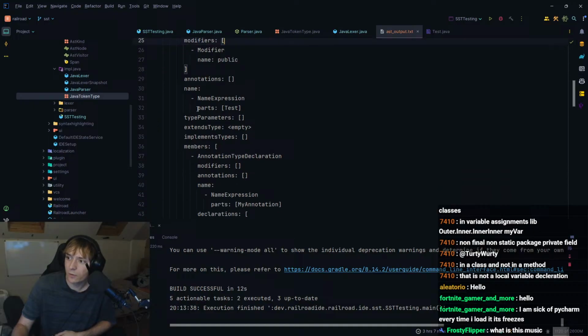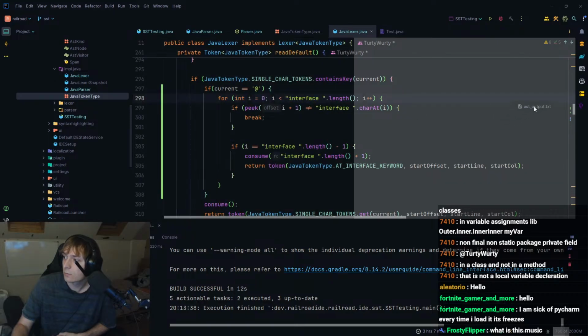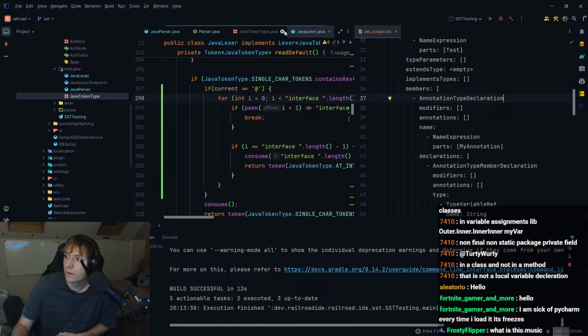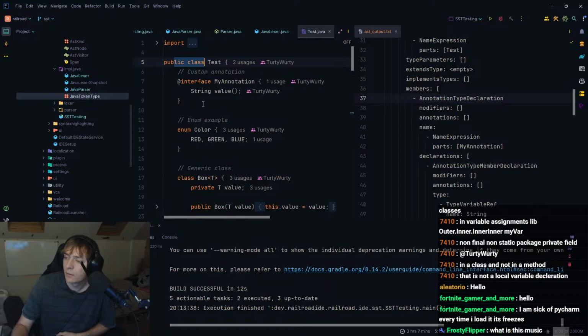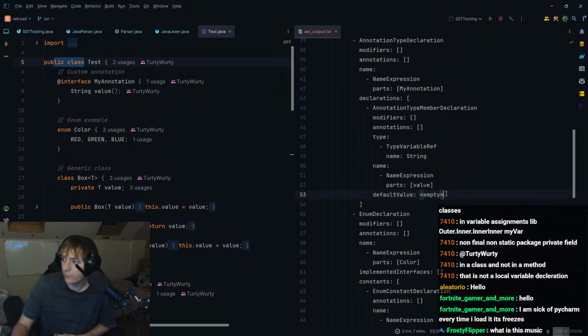So let's see what it's found. So class and then members, it's found annotation type declaration. Correct. Let's once again do this. And then put the test file there. And then hide that. And then we can see. So annotation type declaration. The name is called my annotation. And then inside of it, the declarations, there's a member declaration, which is a string. That's correct. Once again, shouldn't be a type variable, but we can fix that. And then the name is value. Correct. There's no default value. That's correct too.